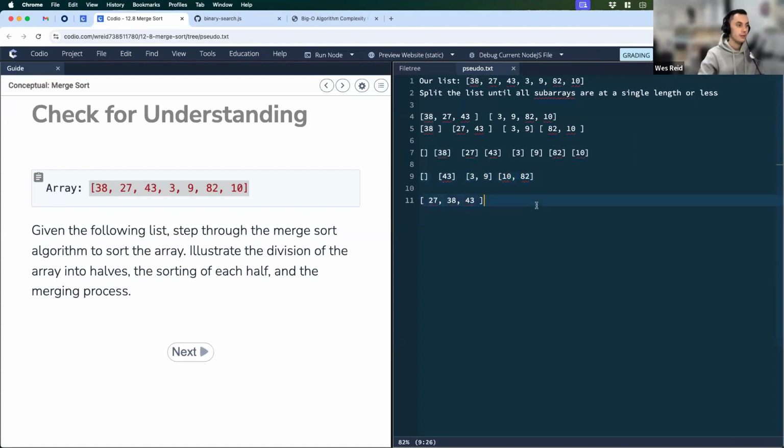Let's do the same thing over here. So we have 3, 9, 10, and 82. To make this little subarray, this is going to be our merge function. What are the first two numbers we're comparing with these two arrays? There's no function for us that just says, hey, compare the entire array. So what are the first two numbers that we're comparing?